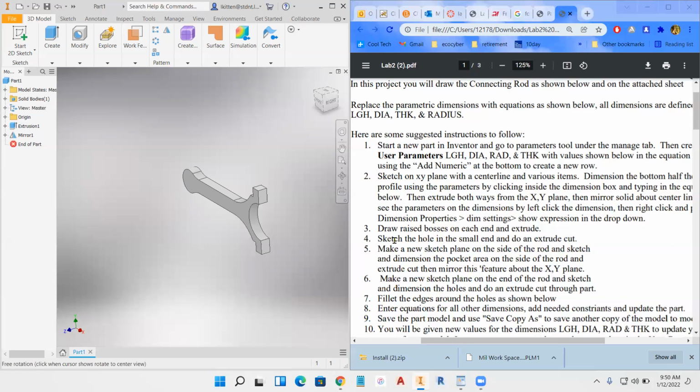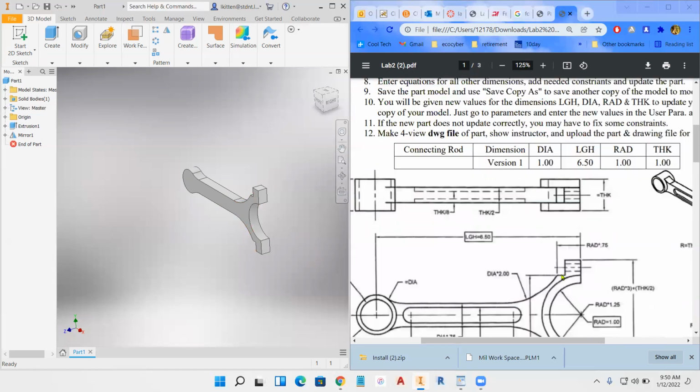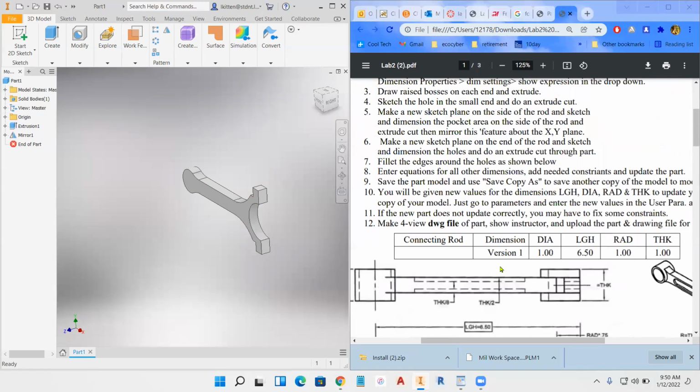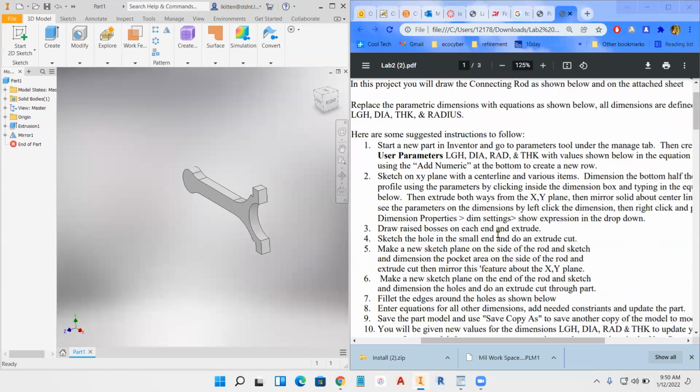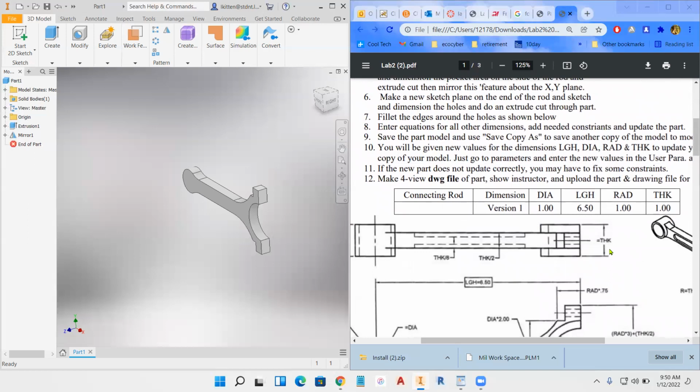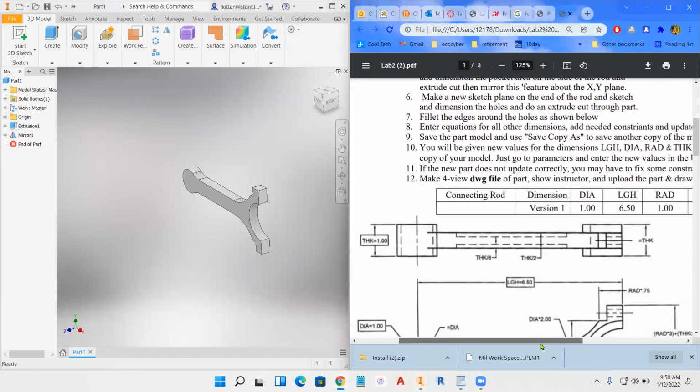Next thing it says to do is draw the raised bosses on each end and then extrude. The raised bosses are these things right here. So we're going to draw them on each end. We could probably do them both at the same time. So that's this part right here, and this part. We're supposed to mirror those when we get them done and extrude. You can extrude both ways. I'm sure it would actually work, with a total thickness of THK. That'd probably be the best.